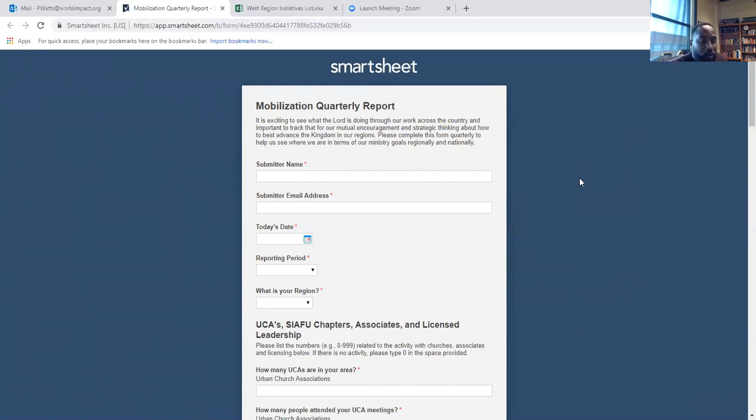So this is the mobilization quarterly report form. Each city director and ministry leader, including the Oaks and LACS, will need to go in to fill this report out. This report is data that is collected and gathered for the calendar year and not the fiscal year. So we're looking at the calendar year of 2018, and we're looking at 2 quarters, from January to June, and then from July to December. Those are the 2 reporting periods that we're looking at.